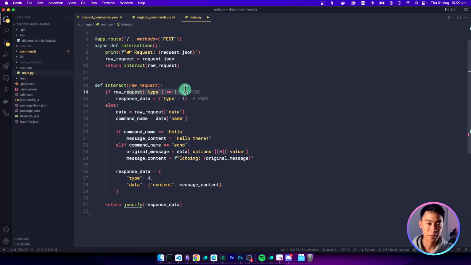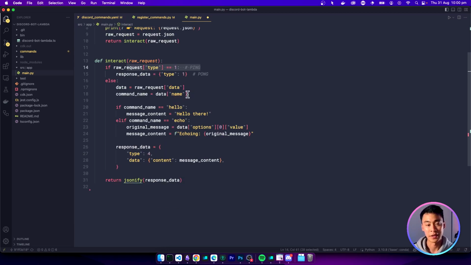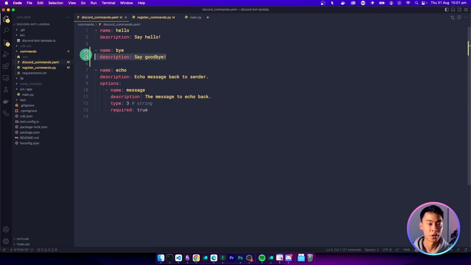Otherwise, if the request type isn't 1, then we can look at the other details of the request and see what it does. Here we're going to get the data from the request, so any parameters that the user puts in will show up here. And here's the name of the command. If they typed a / command, that will correspond to this. Here I've got two commands implemented: the hello command and the echo command. I haven't implemented the goodbye command in this, the one that we've registered here.